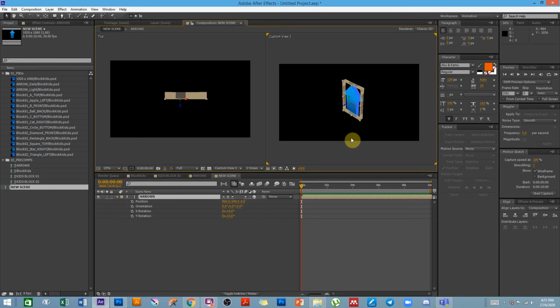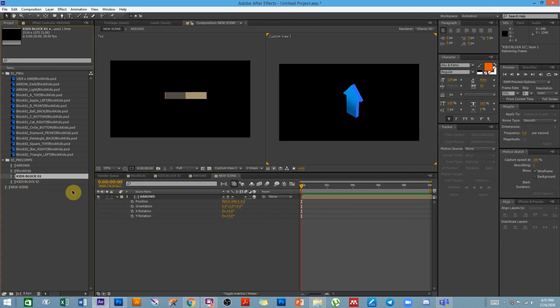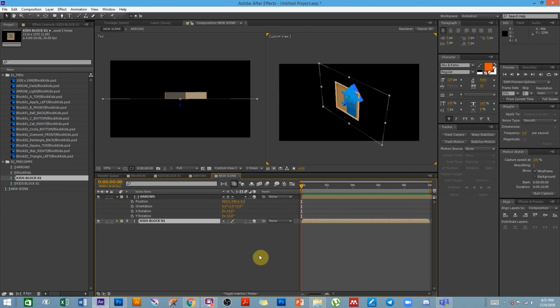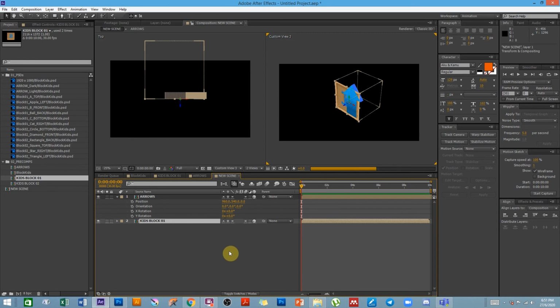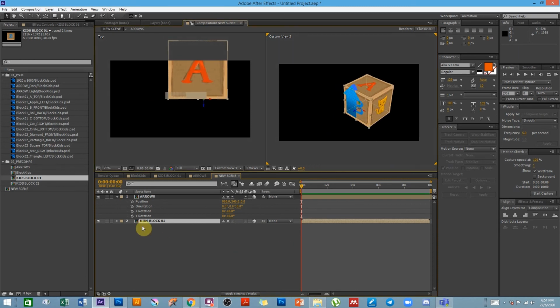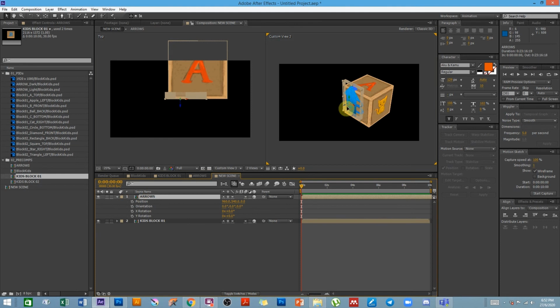new composition or scene. Do the same thing for the block that you've made just now. You don't see anything now, but create 3D and snap on this. You've got your 3D box as well. Okay, let's move them away and let's turn the arrow a little bit. Okay, so you've got your two 3D objects that you've just made.